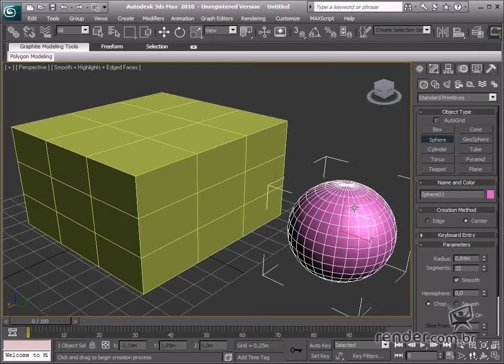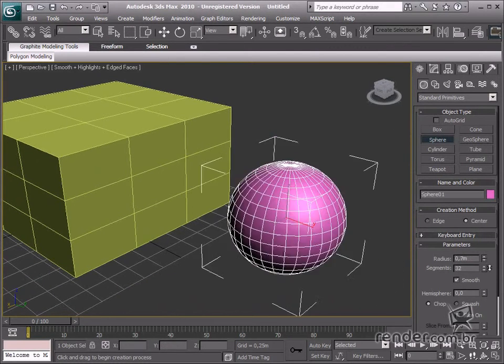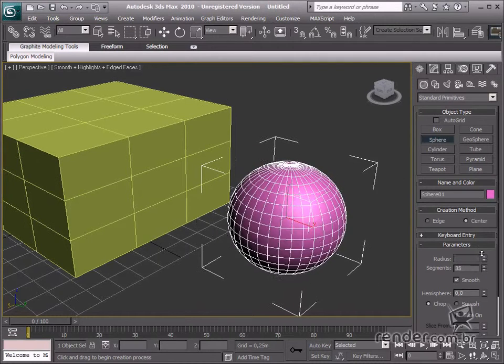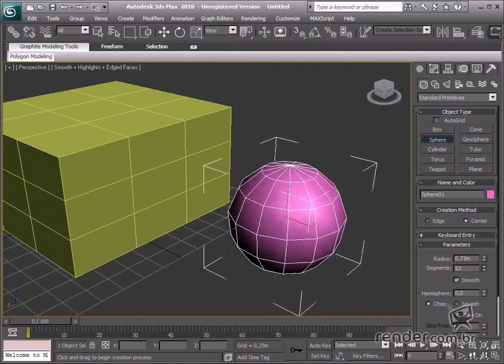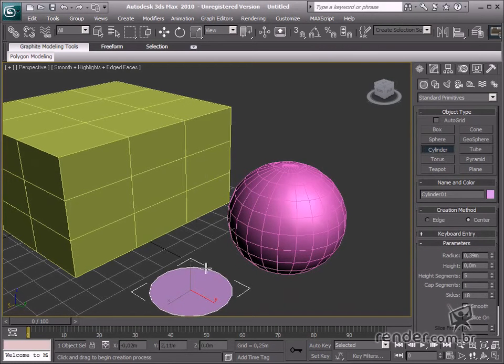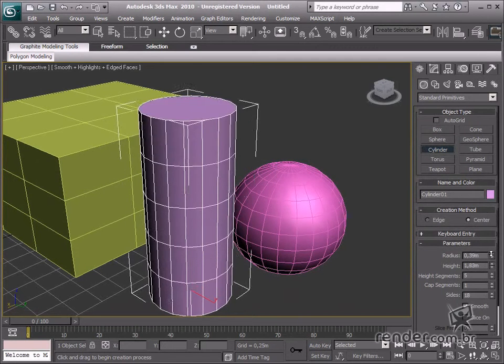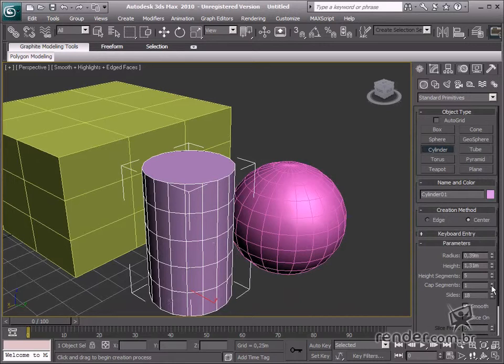Now let's create a sphere in the scene. See how this object is created based on the radius value and the number of segments. Define the radius and the height consecutively to create the cylinder you see here.